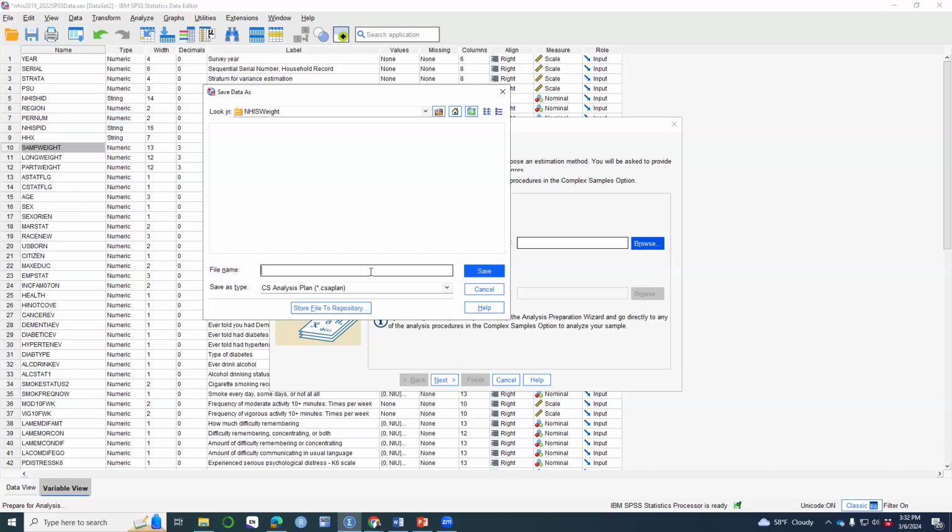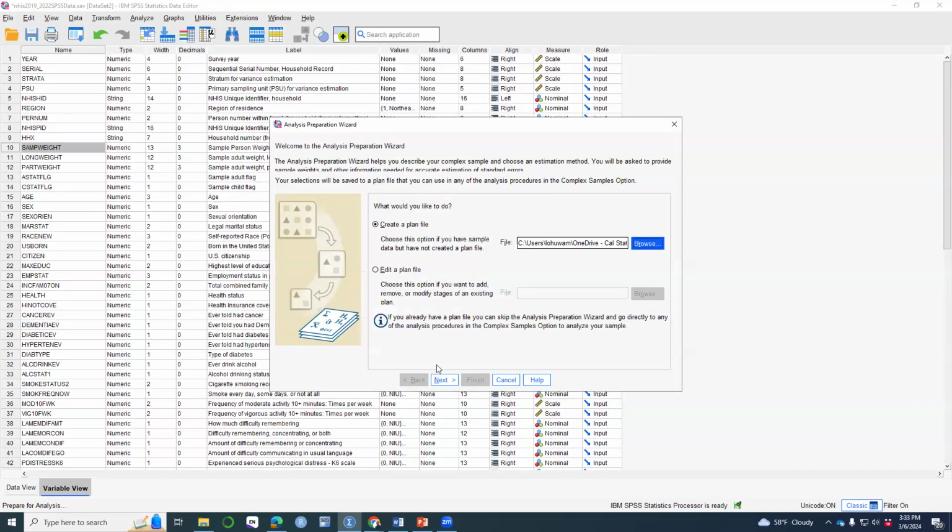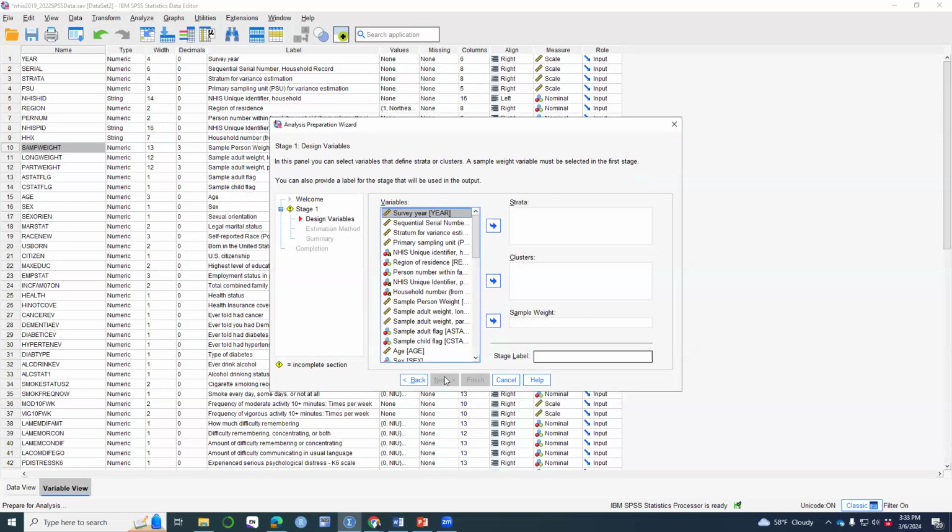So I'm going to name it, let's say, CS, that's complex sample, CS analysis plan. That's what I want to name it. Okay, so now you go to save. So now you have saved, and now you go to next.